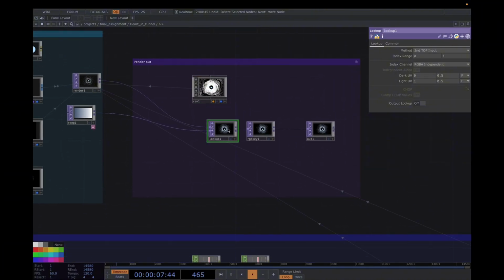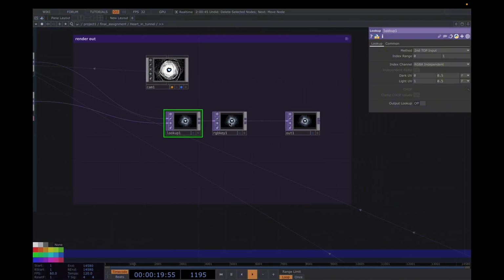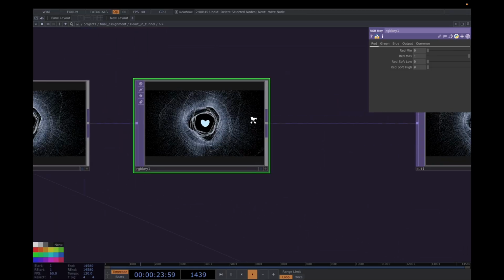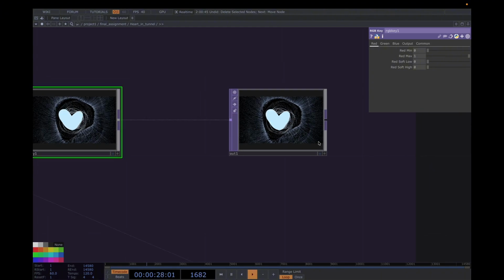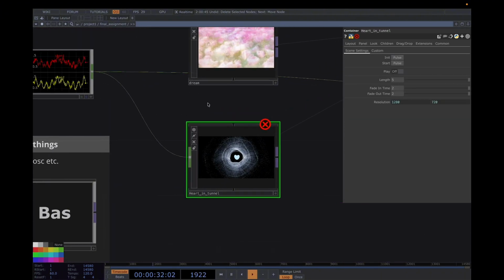And then I have put the lookup, adjust. I have put the lookup because I want to change the color, so I put the lookup to combine these two together, and then put the RGB key, get the background black color background, and then I put the out here. So that's all is my final project.